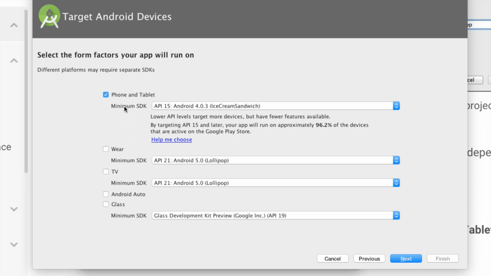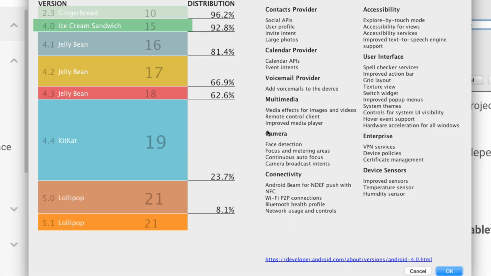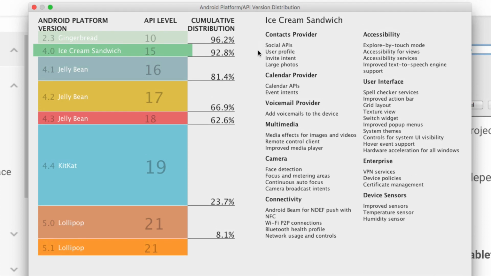Notice that there is something called minimum SDK. It says lower level targets more devices but have fewer features available. By targeting API 15, which is selected here by default, it says your app will run on 96.2% of the devices, which is pretty good. If you click on this option that says help me choose, you can see the amount of distribution for each Android version. Notice that the later ones like Lollipop have very few percentage of users out here, and the older ones like Gingerbread have a lot of users.